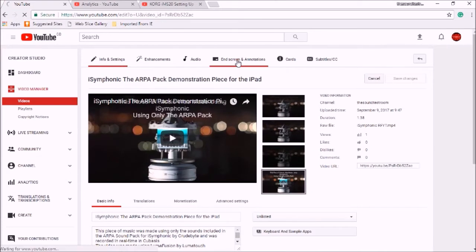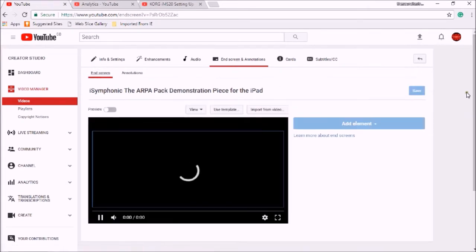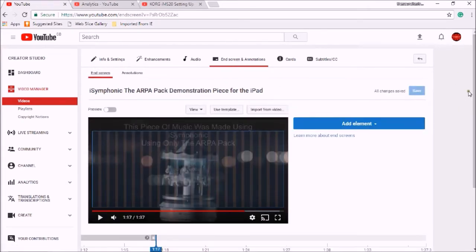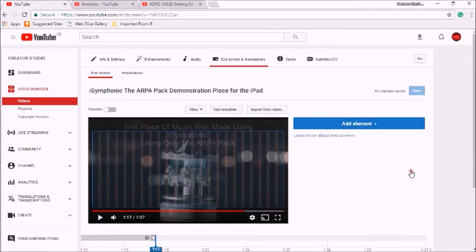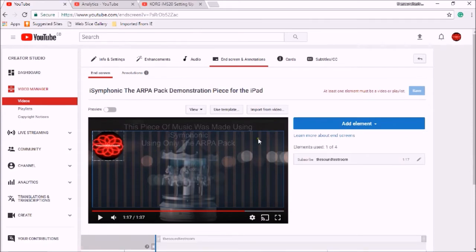So these work on mobile devices now as well, so this is cool. The first thing I'm going to add is a subscribe button, and this will use your YouTube logo. Then you can move this anywhere you like, and you can see the centering guides. So if you wanted it dead center, let's see, put it there, and that would be dead center, but I'm going to stick it there.